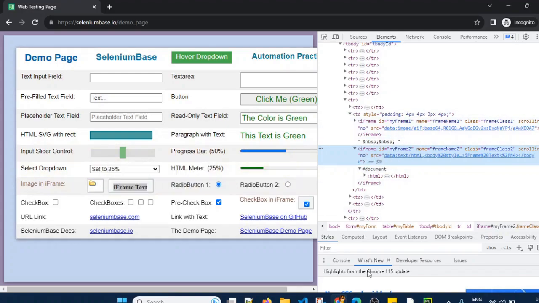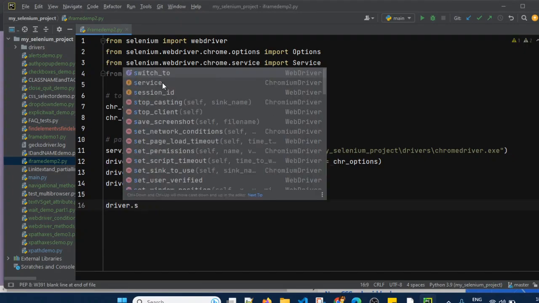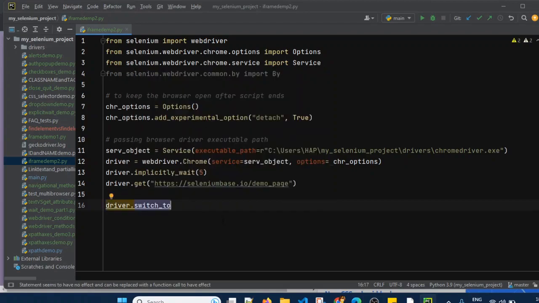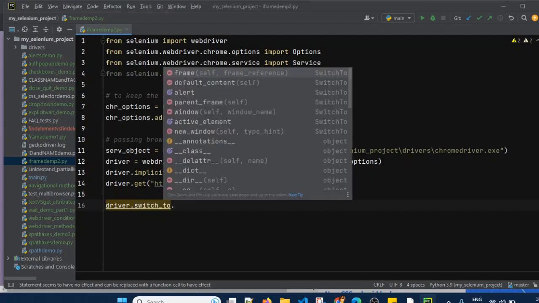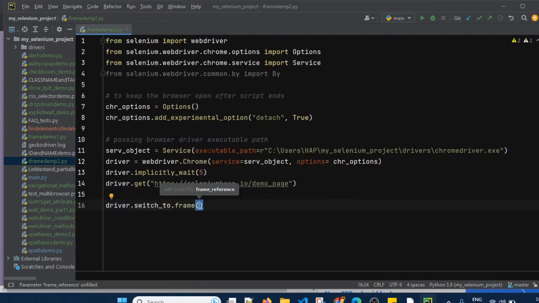First we have to switch the focus, right? So I will use driver dot switch to. First we have to switch the WebDriver focus to that frame, and for that we can use any attribute. We can use the ID or name attribute for switching the focus. That frame has both ID and name. So I will use driver dot switch_to dot frame, and in this I can directly pass ID or name.